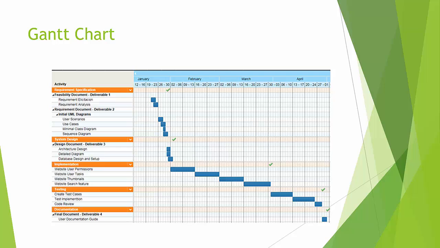This is our Gantt chart for our project. We start at the beginning working on the deliverable and then working on the UML diagrams: use cases, minimal class diagram, sequence diagram, and so on. Then working on sprint number 1, sprint number 2, sprint number 3, 4, and 5. We were able to accomplish our Gantt chart from the beginning to the end.